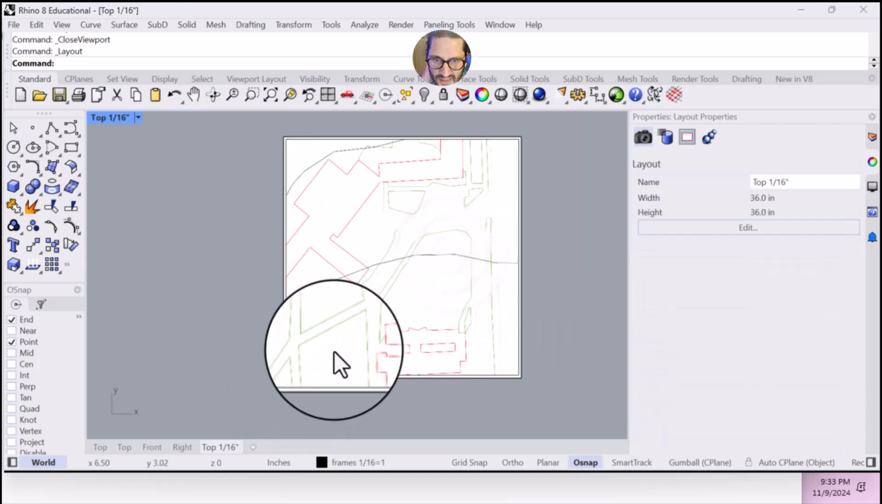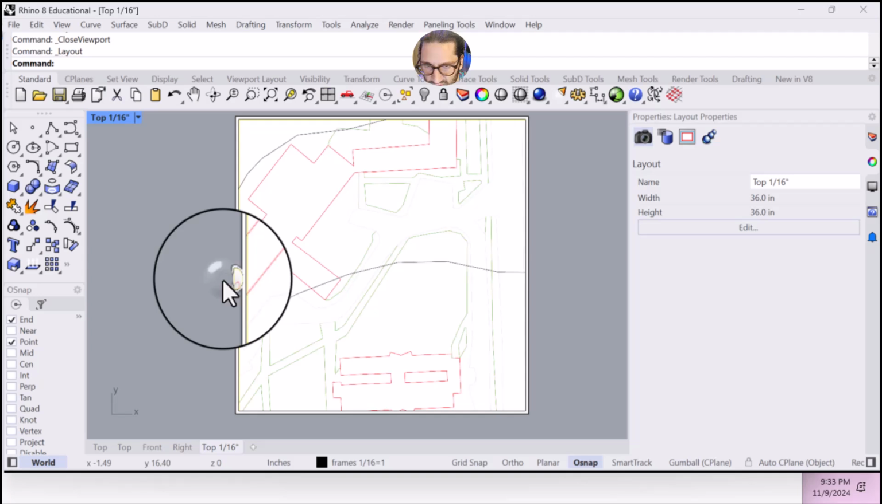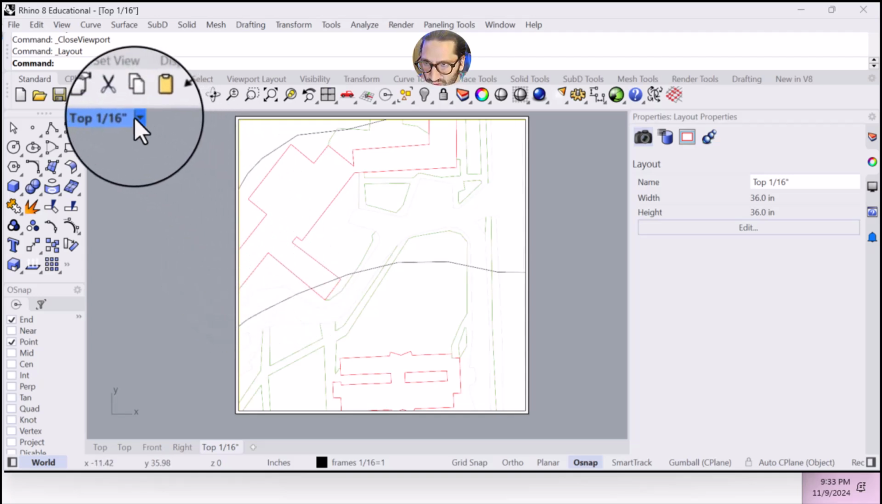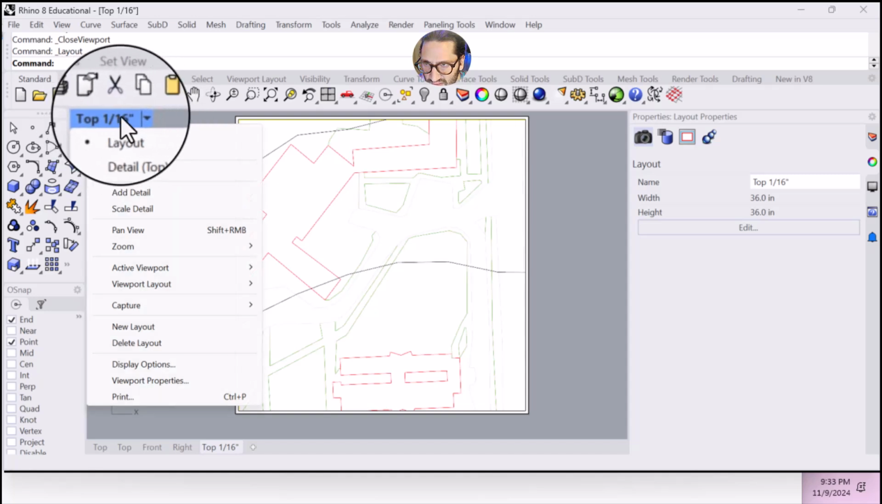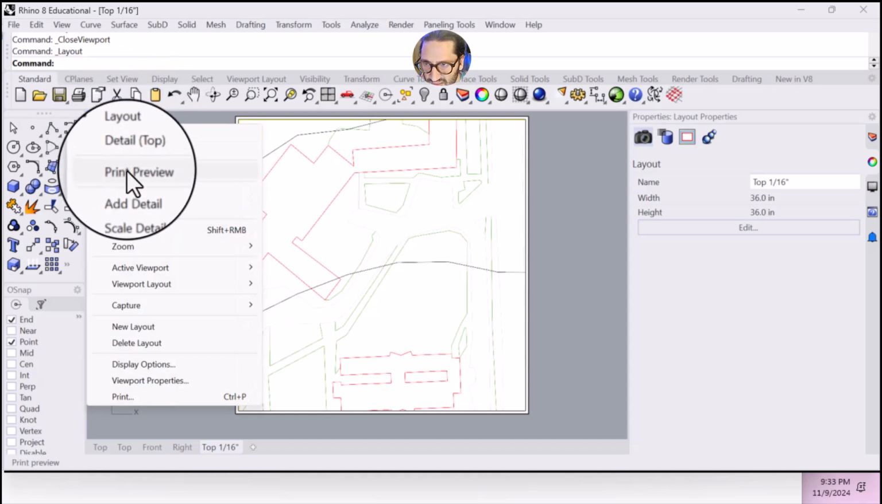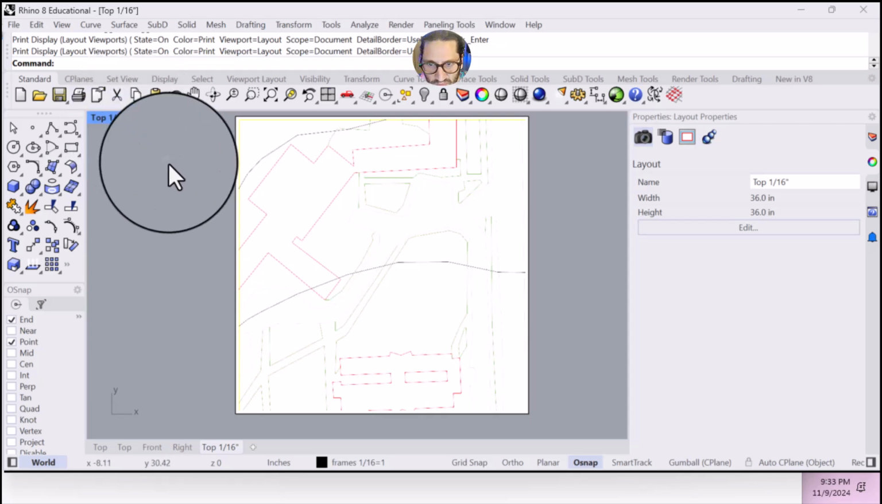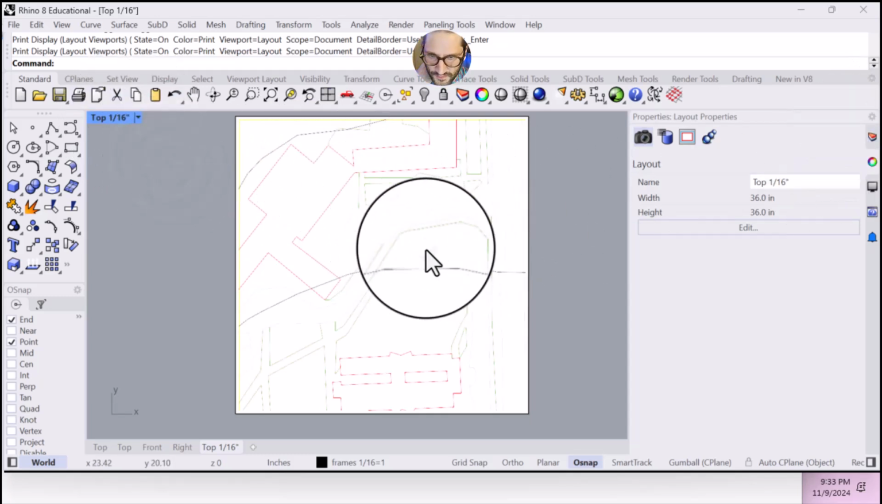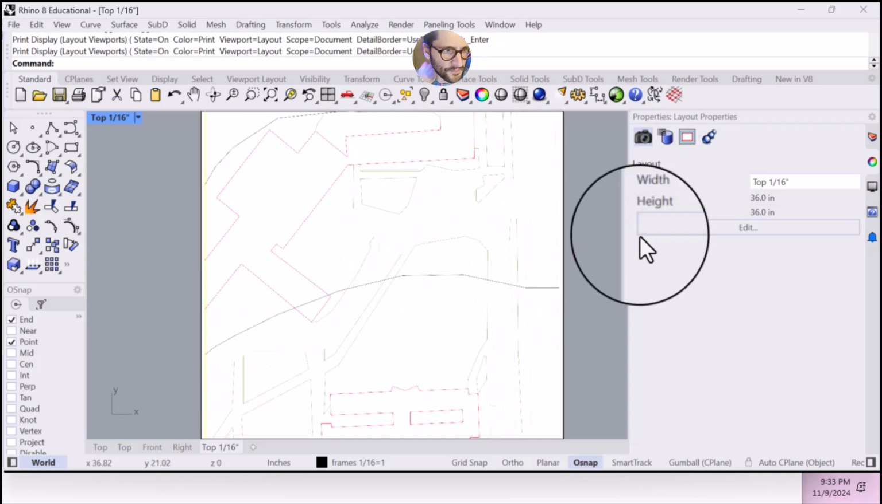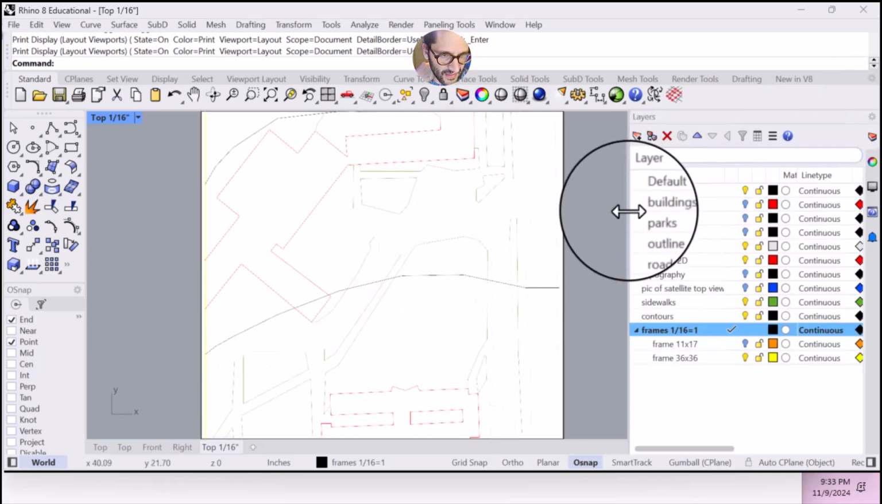And if I double click again, now I can start to see what it would look like on the page. I do want to click this up here. Pay attention, click this, click print preview, because I want to see line weights and the line styles and stuff. Let's go to the layers tab.